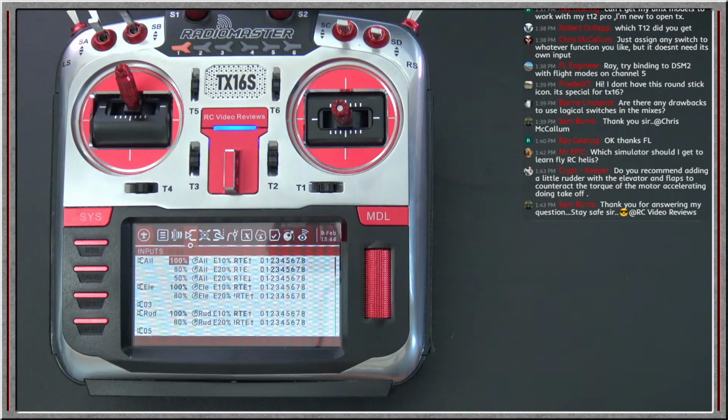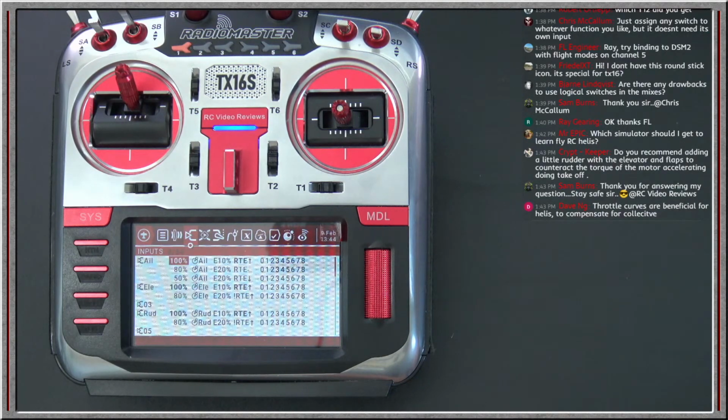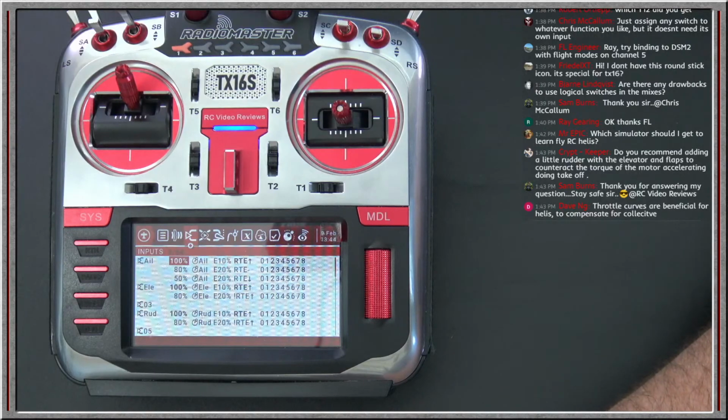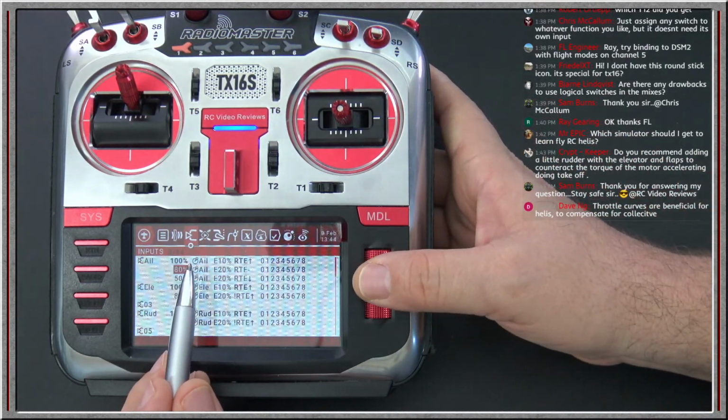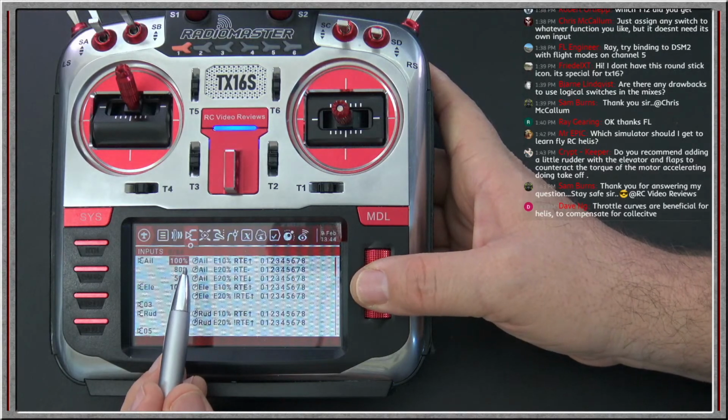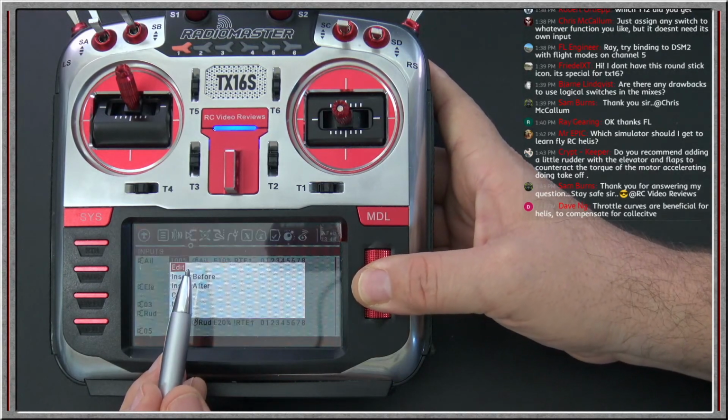Friedel XT asks, I don't have this round stick icon. Is it special for the TX16? OpenTx, for as far as I can remember, has always had discrete icons depending on what you were using: inputs, sticks, or hardware. I don't have a TX16 in front of me right now, so the icon might be slightly different, but I can assure you that when you look at these sources, let's edit this one and we'll look at it.